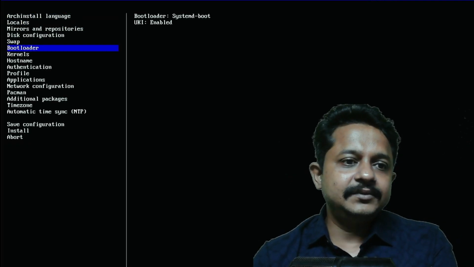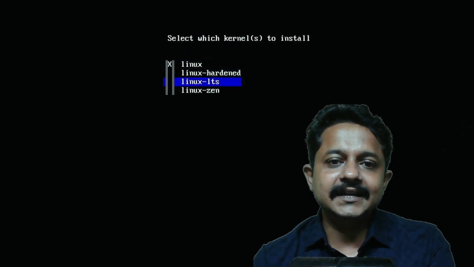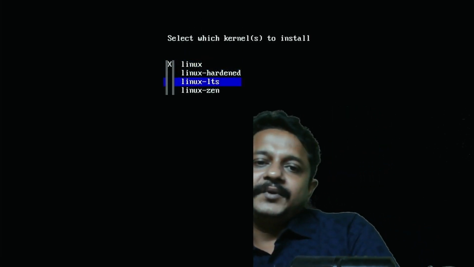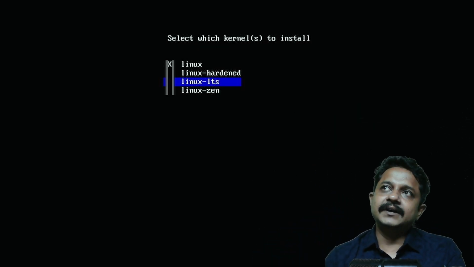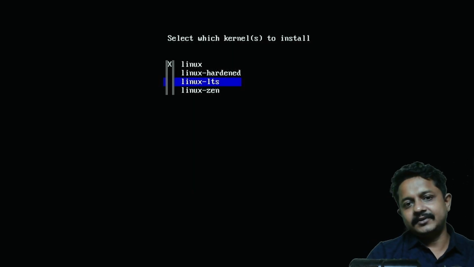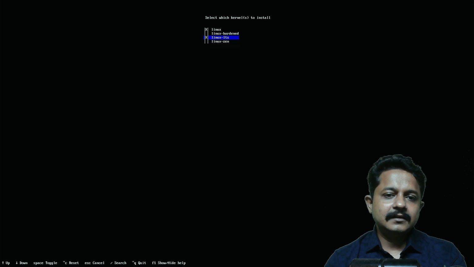Now it's time to go back. Linux kernel, Linux hardened, Linux LTS, and Linux Zen. Linux Zen provides a little more power to you, and LTS provides much more stability, and hardened is for people who want extra security. I think Linux LTS would be much better for this laptop.